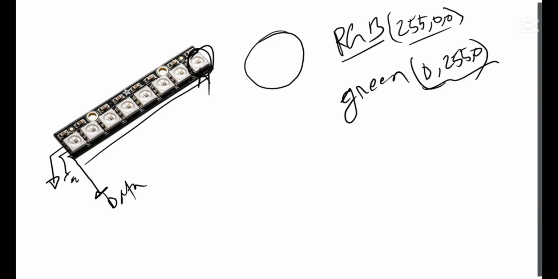This individual LED is just an array. For example, if you want to turn on the second LED, let's say this is the second LED. We start counting from here. So this is 0, 1, 2, 3, 4, 5, 6, 7. There are a total of 8 LEDs, but the indexing starts from 0.